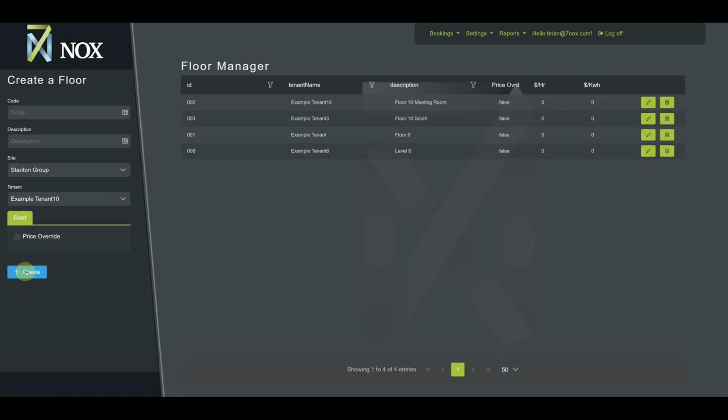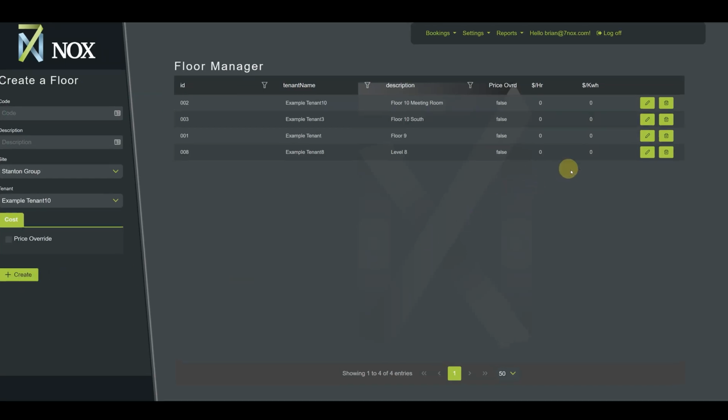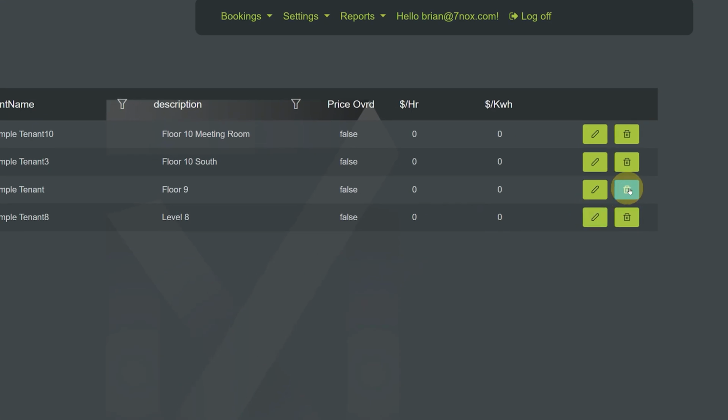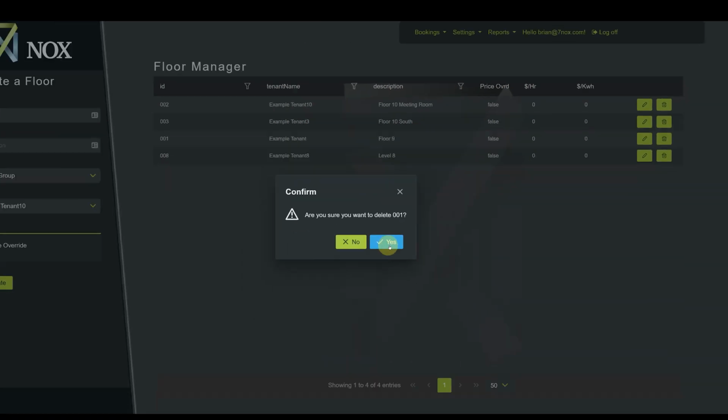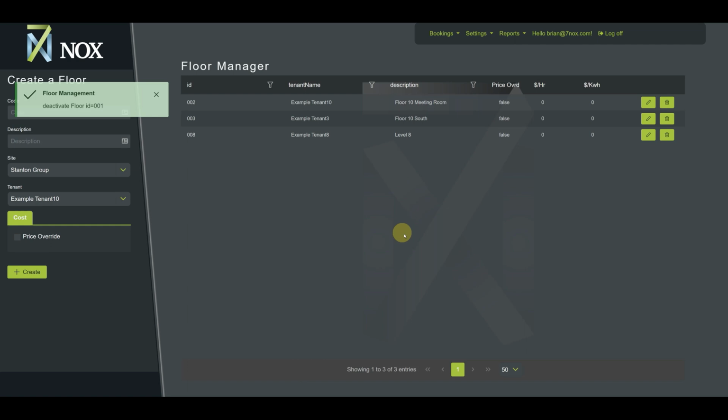Manager. To delete a floor, just locate the floor in the Floor Manager and hit the bin icon. Confirm that you want to delete the floor, and now the floor is deleted. So now you've learned how to create, edit, and delete a floor in the 7Knox Floor Manager.